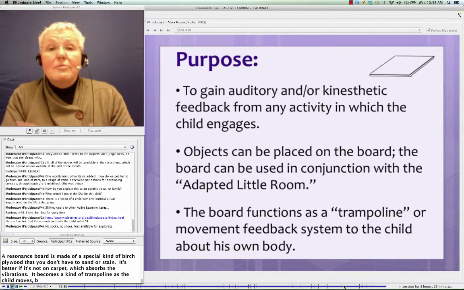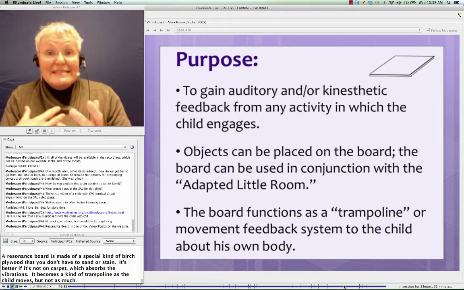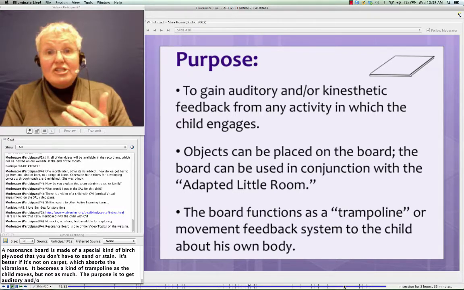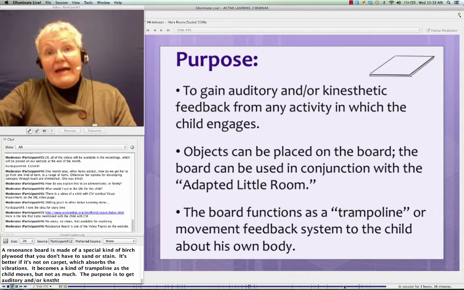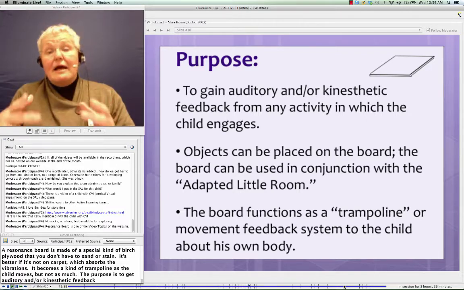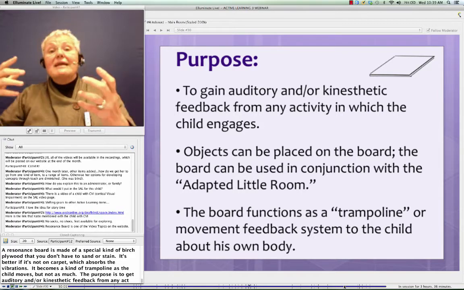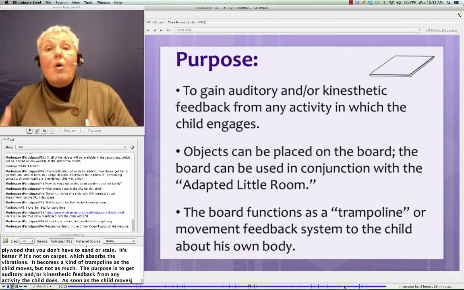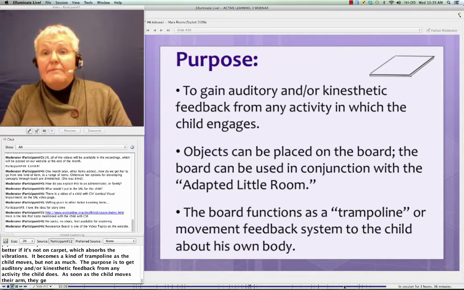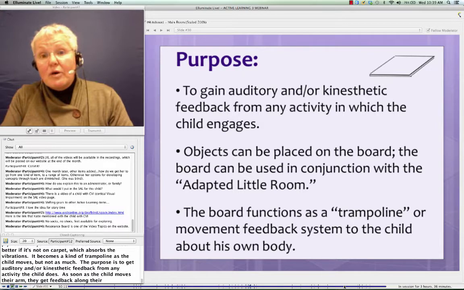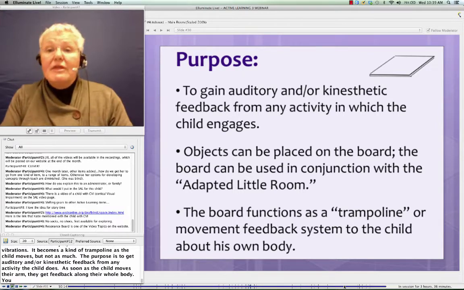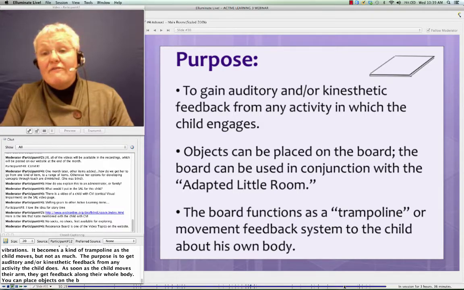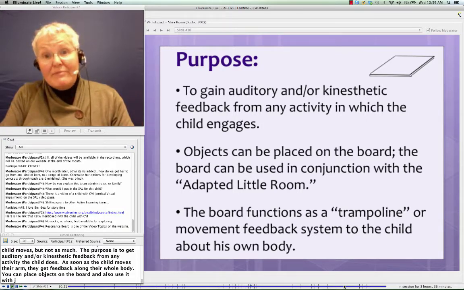So the purpose is to gain auditory and/or kinesthetic motor movement feedback from any activity in which the child engages. So if I'm lying on that resonance board or I'm sitting on it, the minute I move this arm and it's on the board, I get feedback through my whole body. It's vibratory. Objects can be placed on the board, and the board can be used in conjunction with an adapted little room or with space for active learning. The board functions as a trampoline, as I said, for feedback to the body.